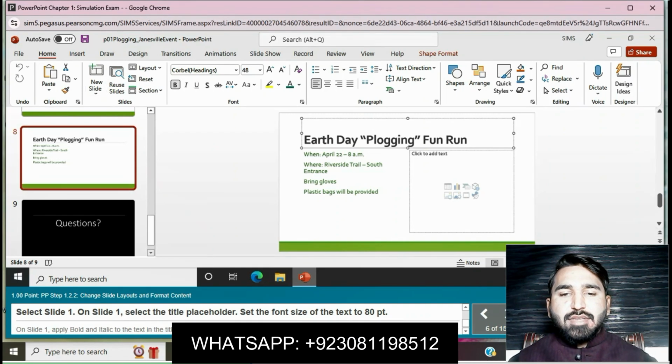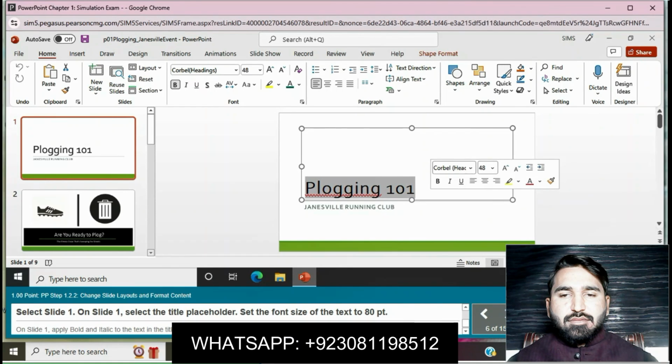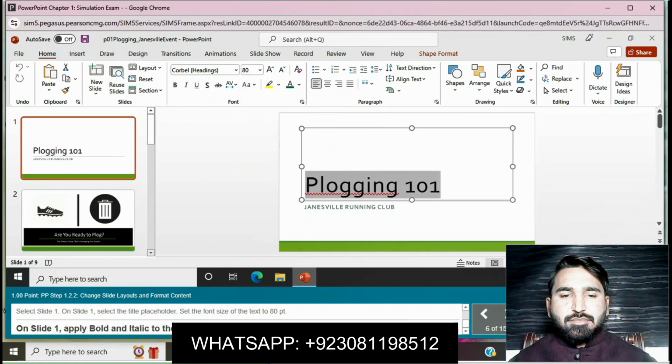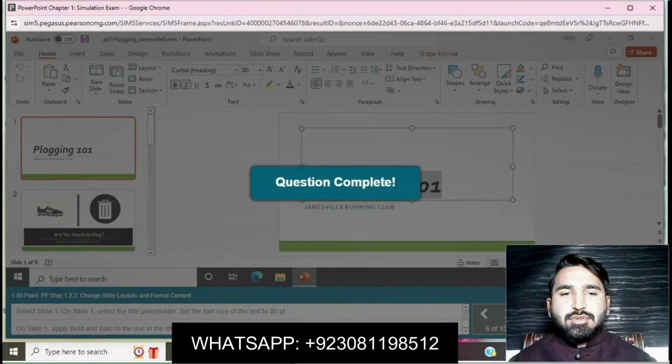Select slide 1, select the title placeholder, set the font size of text to 80 pt. Select 80. On slide 1, apply bold and italic to the text in the title placeholder. This is done. Question is completed now.